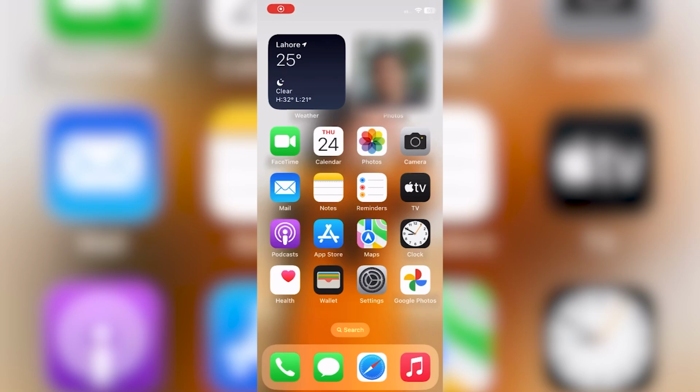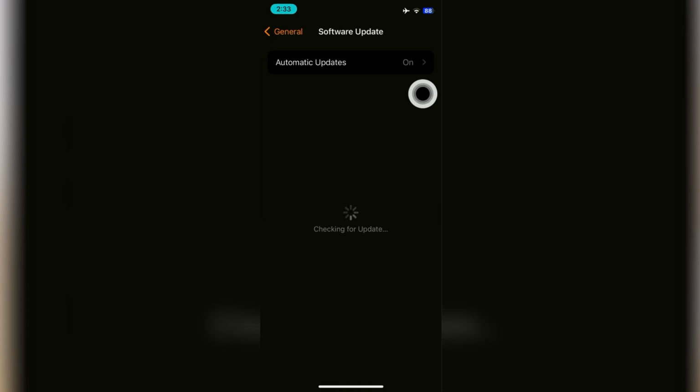Hey guys, today I'm gonna show you how to fix your account cannot be created at this time on Apple. First of all, you have to check your internet connection if it's working or not. If your internet is working, you have to make sure that you're updated to the latest iOS 18 version or whatever the version is right now.